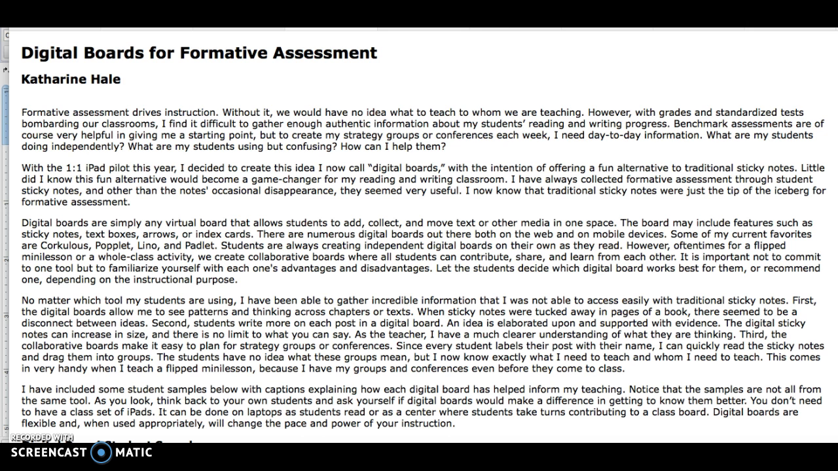What are my students doing independently? What are my students using but confusing? How can I help them? So if you want to continue reading that, I'll give you some time.